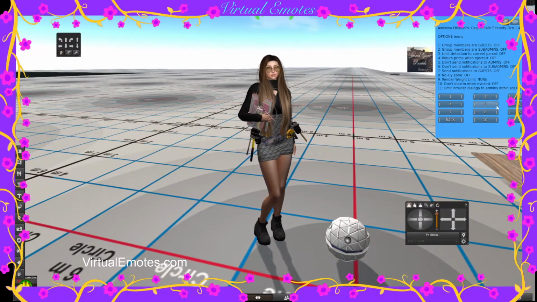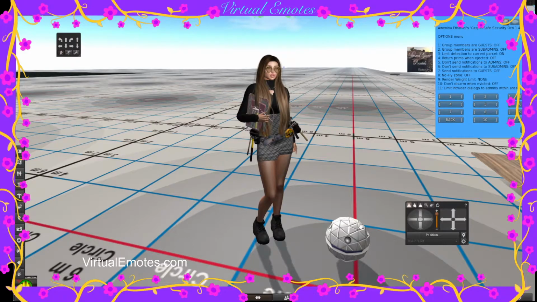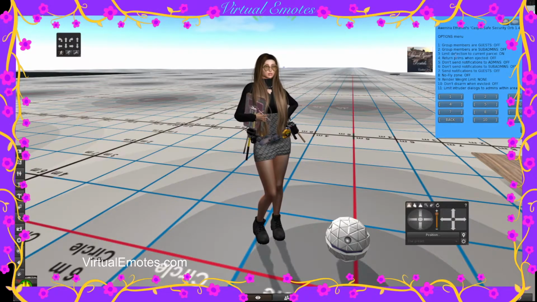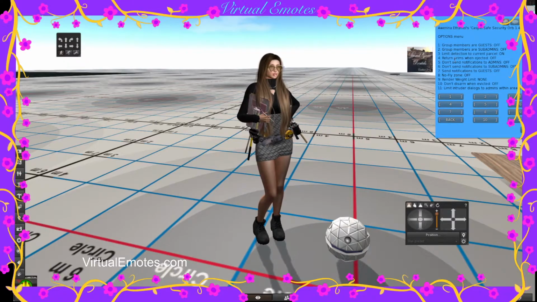Okay, 3, limit detection to current parcel. I would say yes to that always. Because then you don't see the bunch of people that are in the region or nearby. You just see the people who are in the parcel. Sometimes the people who are in the region pop up. I'm not sure why that is, but it's supposed to be just the parcel.